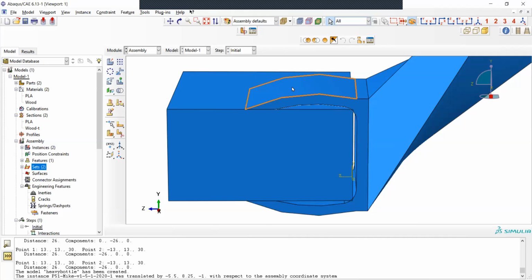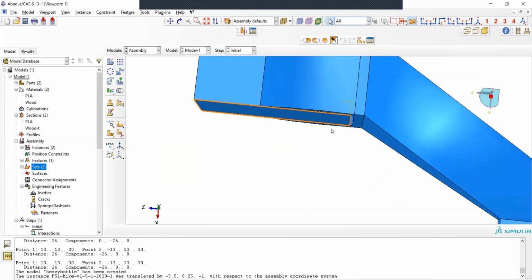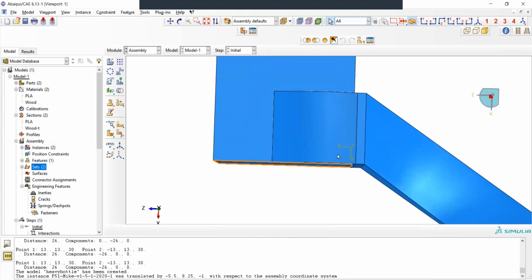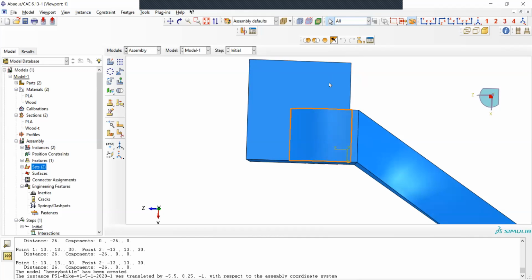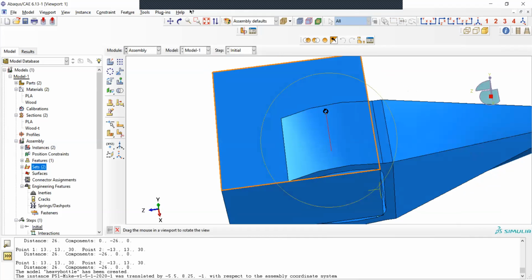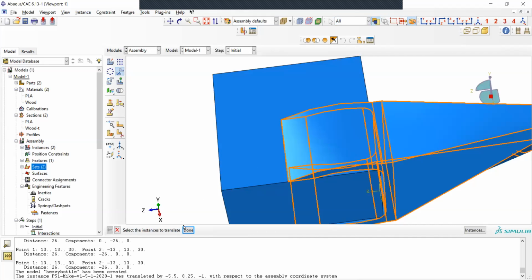OK. And now I need to translate it laterally. And of course, it's better that the part is not exactly at the edge of the table. It would be better if I move it slightly upward or slightly to the right side, so there are no concentrated forces at the corner of the table. To do that, I again click on Translate, click on the part I want to move, click Done.